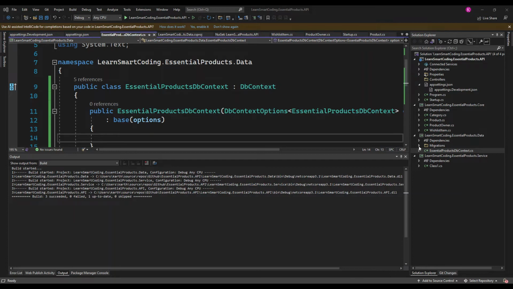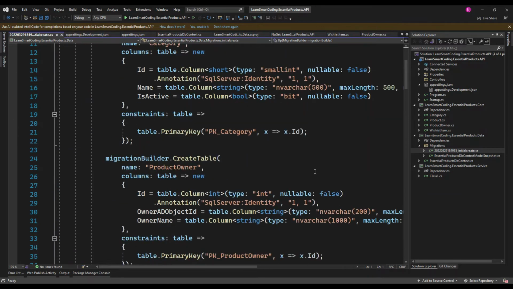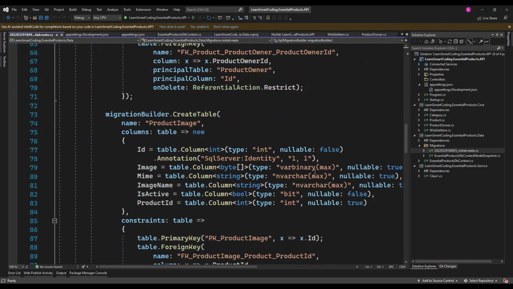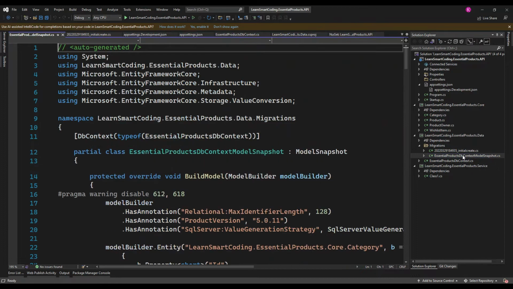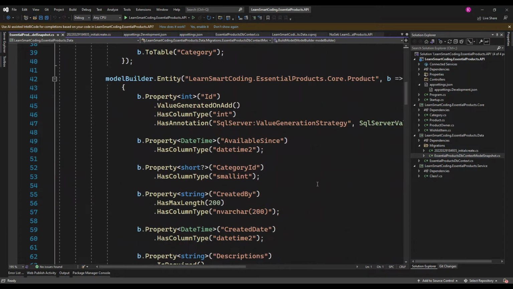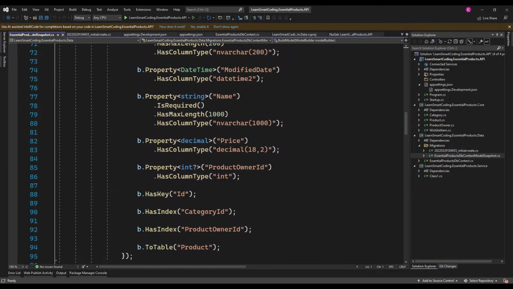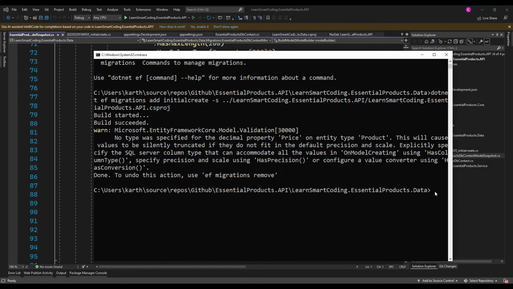You see this, there's a folder called Migrations under the data project, and you can see there's a date created and then a class name. Here you can see all the constraints, the name, the length of the property, the property type, everything is configured here.